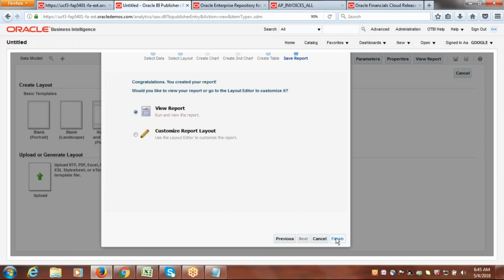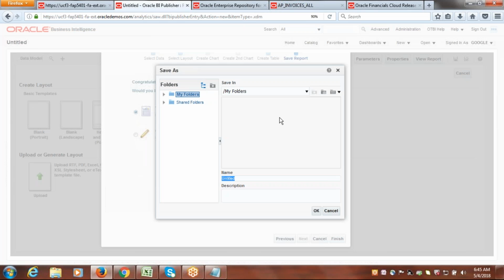Now you can click on finish. So save this report definition. Earlier we saved the data definition, the query related definition. Now the report we created, the report name you can save here. The report name, I'll just give as Google invoice report. We are saving into my folders. Say OK.